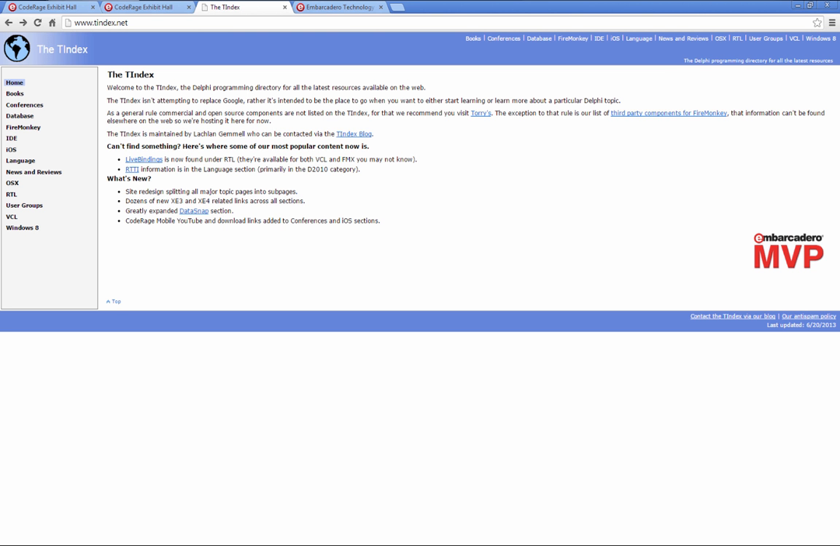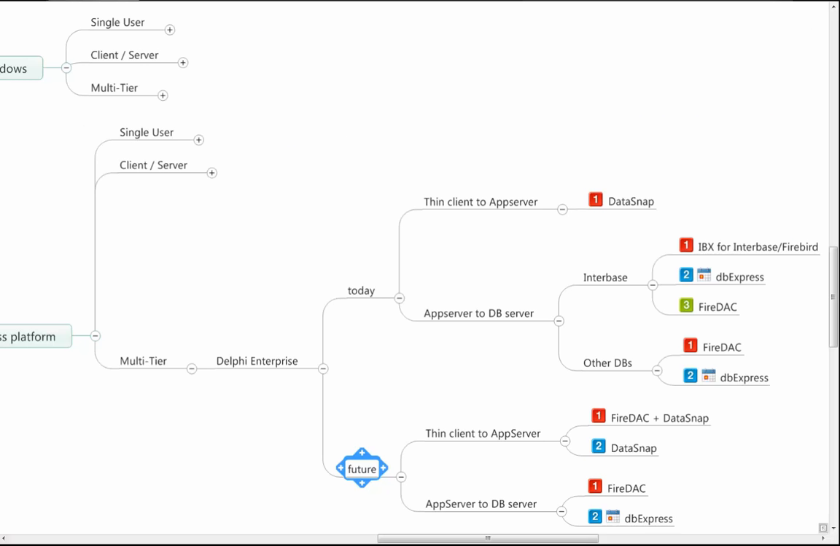I think product management does an annual survey for RAD Studio developers, and they're always adding and looking to see if new databases are popping in, not just versions of databases. So anyway, that's the amount of energy.